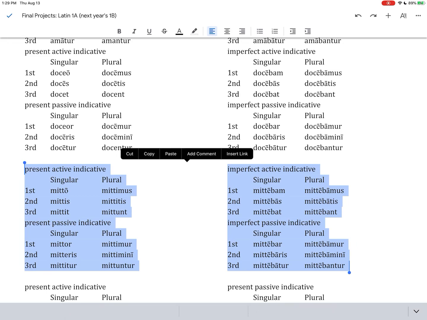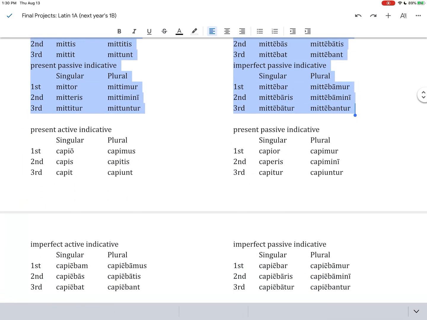Then you go over to the imperfect. You got mittebam, mittebas, mittebat, mittebamus, mittebatis, mittebant. Basically, it's working very similar to the doceo forms up above. You have the long E, then you have the BA, then you have the ending. And then for the passive, you just change to aris, tur, mur, mini, ntur, and you got it.